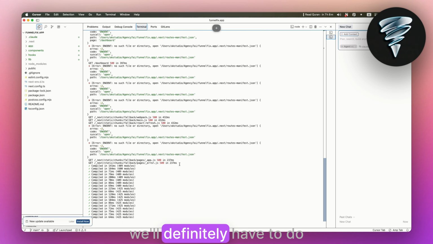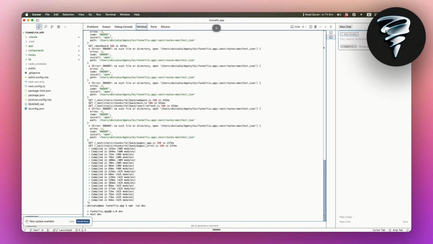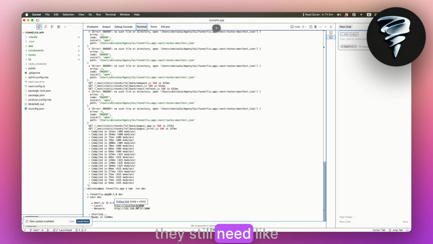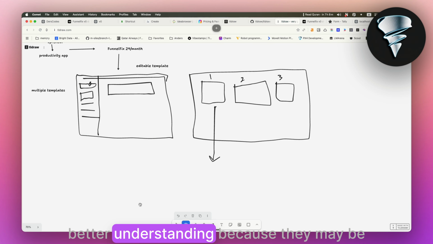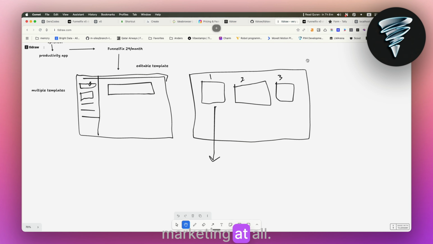Yeah, we'll definitely have to do some education depending on the target. But you're right. So the target, like even if the target is solopreneurs, they still need like better understanding, because they may be good developers, but they may not understand marketing at all.